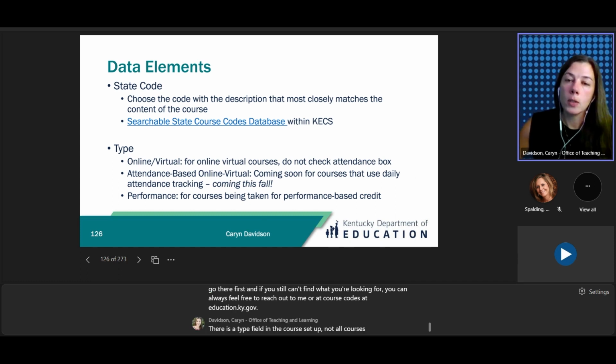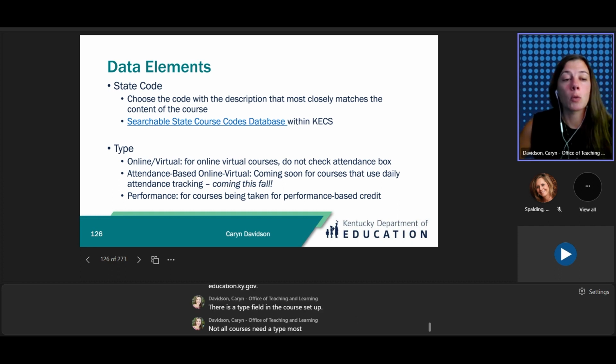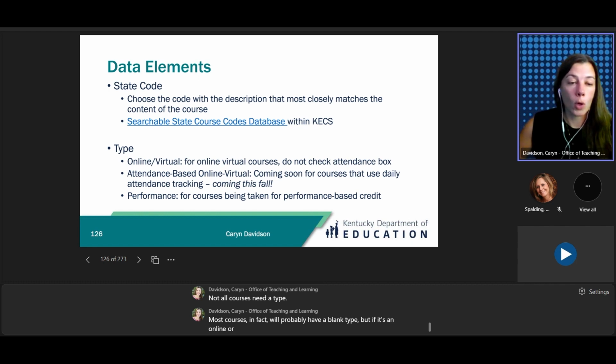There is a type field in the course setup. Not all courses need a type. Most courses, in fact, will probably have a blank type. But if it's an online or virtual course, there is an online virtual type.